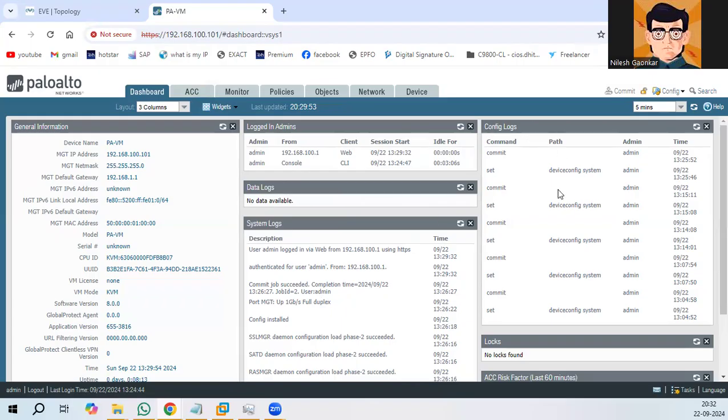Then here we can see the config log, whatever we configure. Here we can see we did the device config system change here, then we committed it. Many times I did it, so it's showing the set and commit. Okay. So yeah, here we can see. Then yeah, let's move further.